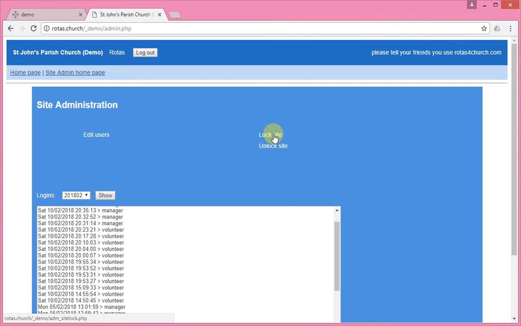Locking the site means that any users that are signed in can't make any further changes, and in fact get kicked out of the site with a message saying that the site's under maintenance, come back later. So she can then go and create all the new services for next month, for example, without risking somebody going and making changes. Unlocking the site opens it up again.